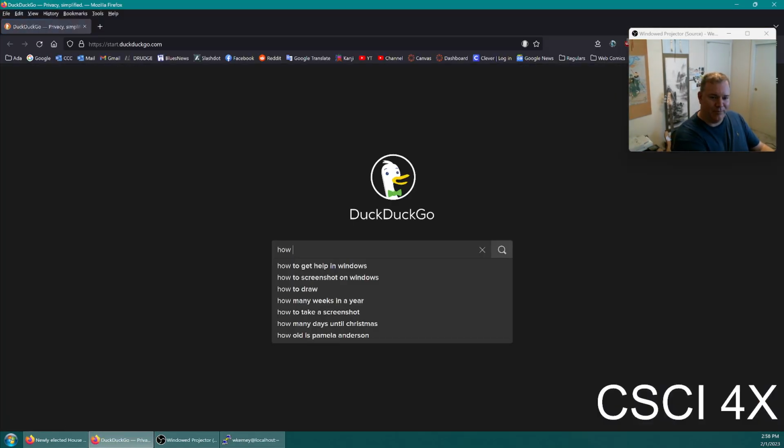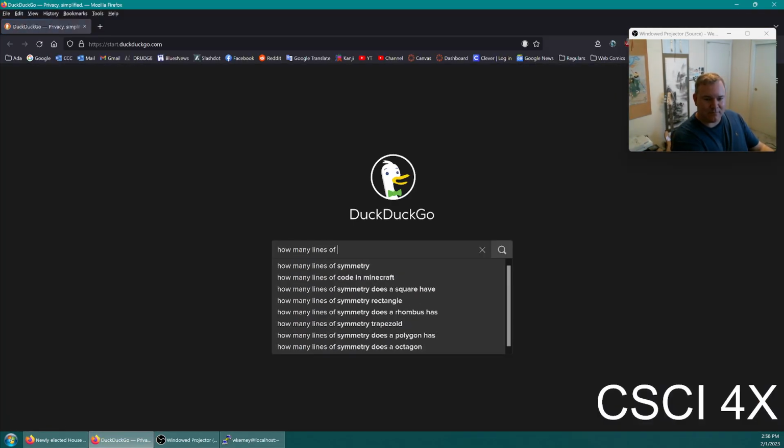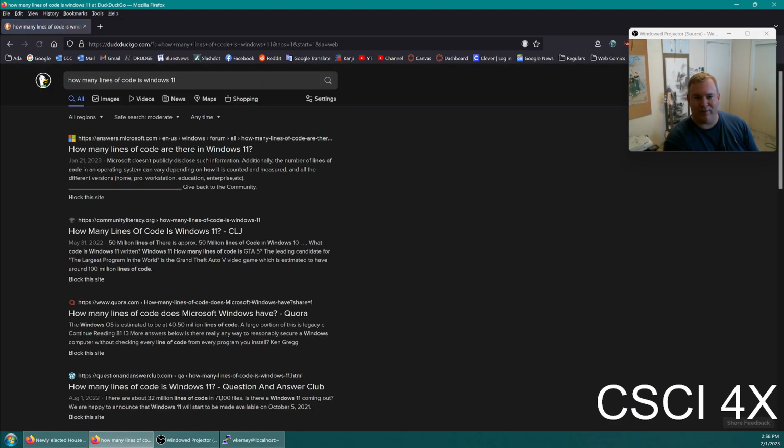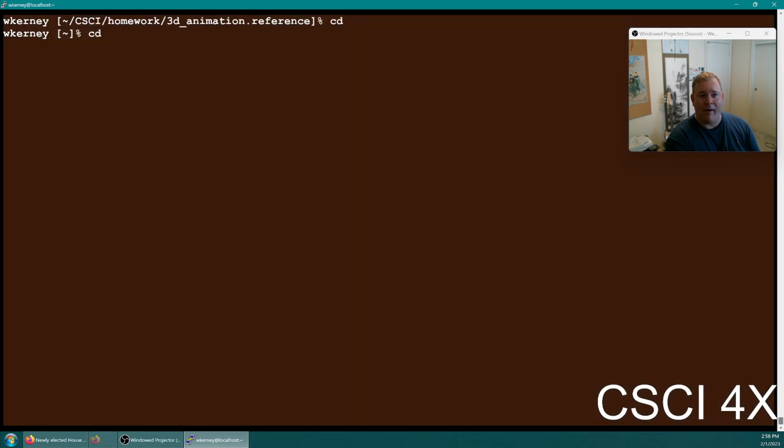How many lines of code? Now, lines of code isn't a good measure of how complicated a program is. 50 million. All right, cool. But it's certainly a measure of how fast it compiles, right? Because the more lines of code you have, the more work the compiler has to do. It has just more stuff to go through.